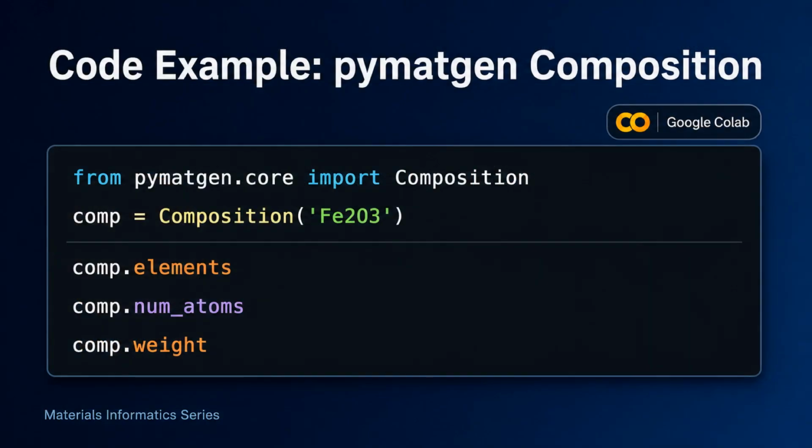Let's see how to use PyMatGen's composition class. First, import composition from pymatgen.core. Create a composition object with composition of Fe2O3. You can access elements, total number of atoms, molecular weight, and atomic fractions for each element. The fractional composition property gives the paradigm representation, and reduced composition gives the simplest integer ratio.